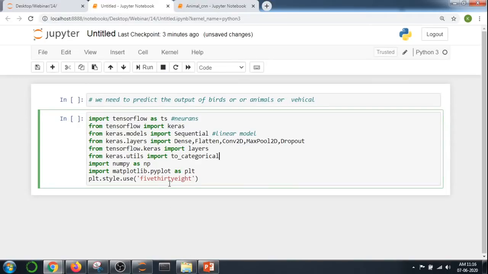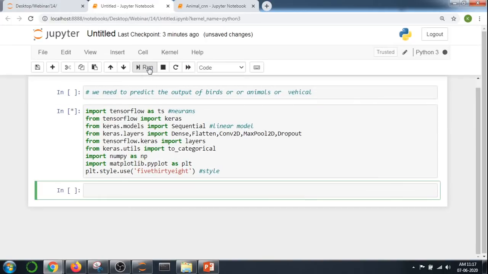Numpy is nothing but numerical Python. If you want to convert a list into an array value, you can use numpy. And matplotlib is used to plot the graph. Here I am using 5038. That is the style of matplotlib. We have different types of styles available in matplotlib. I am using this type of style. So this is the library file I am using.